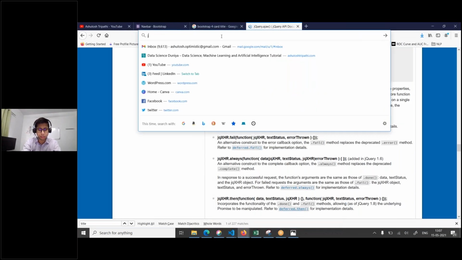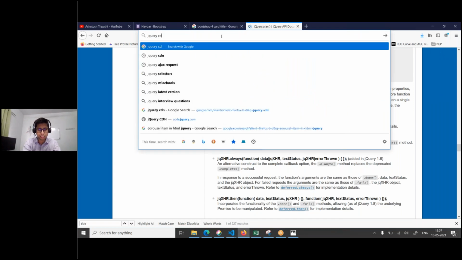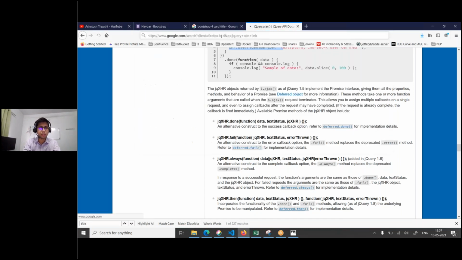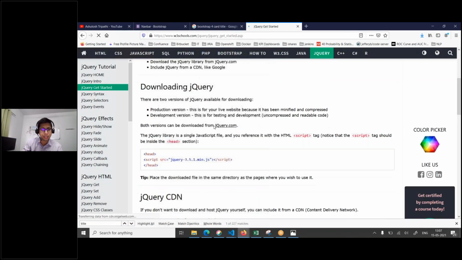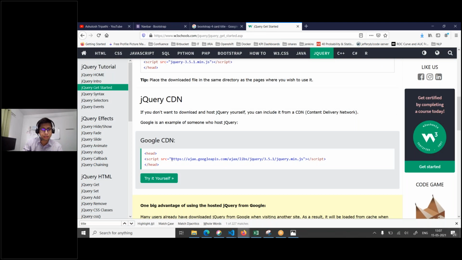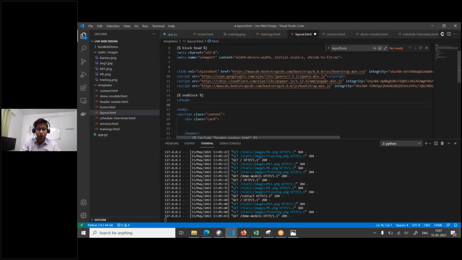Search for jQuery CDN link. You just go here, and even in the get started section at W3Schools you can get it. Go to CDN. This is what I have used, 3.5.1. You just take it here and include it in your application. And now I have included it here.